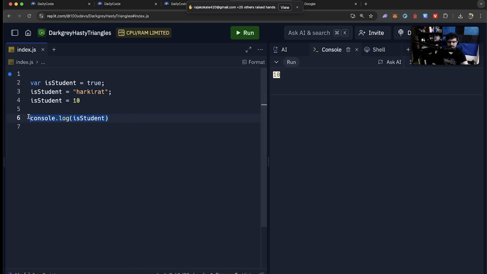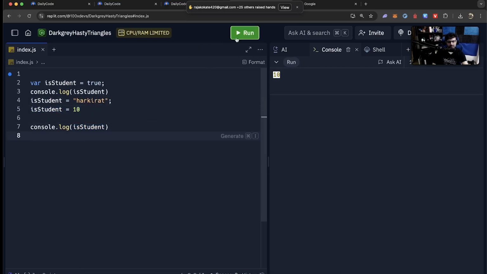If I put the same log over here, then it will first print true. Then the value will get changed. Then the value will get changed again. And then it will print 10. So if I run this now, I first see true, then see 10.